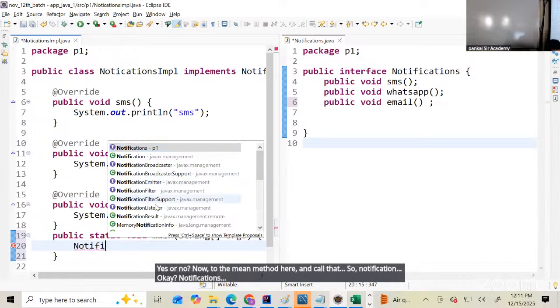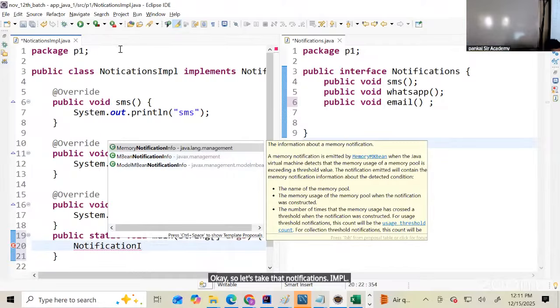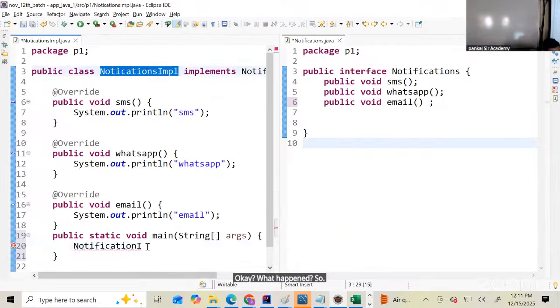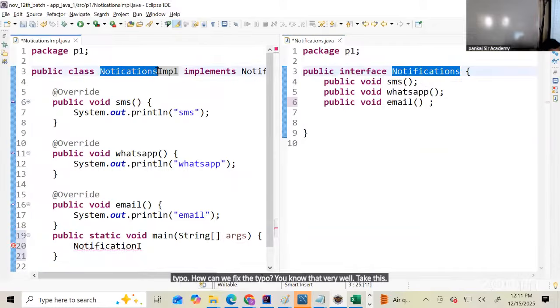Notifications. Right. Service notification IMPL. Okay, so let's take that notifications IMPL. Okay, what happened? Some spelling mistakes or some typo. How can we fix the typo? You know that very well. Take this, paste this here, right?